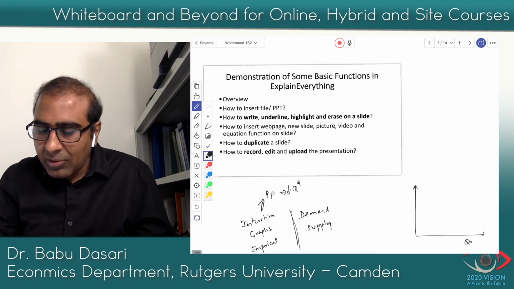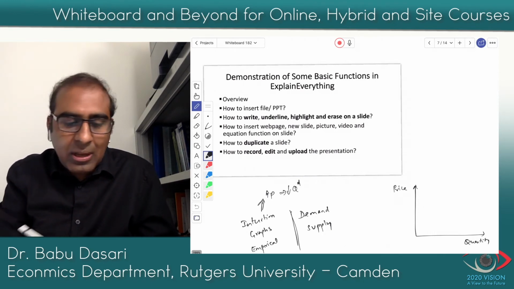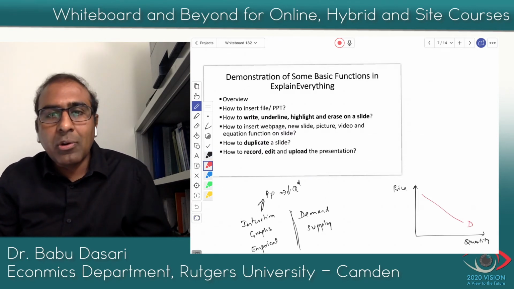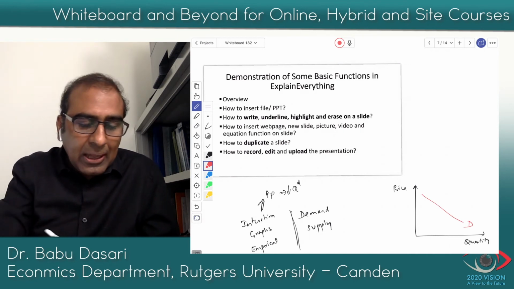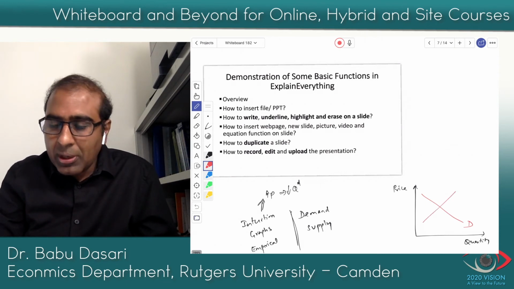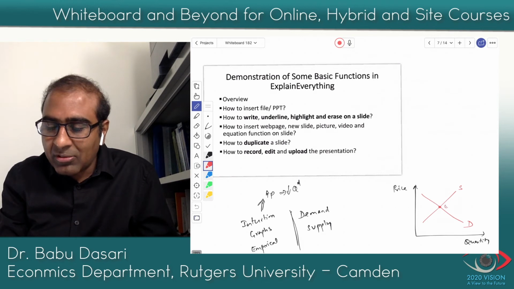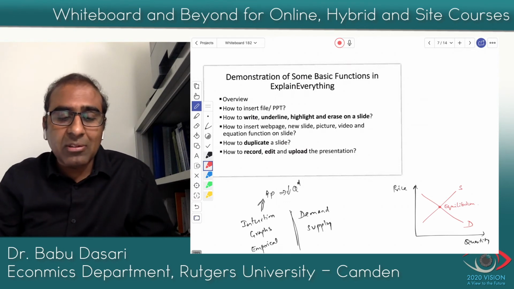That is, say we have quantity, and this guy is price. I want to draw a demand curve like this. The demand curve would look like this, because there is an inverse relationship between price and quantity. Likewise, I would like to show a supply curve like this, and the intersection point is called the equilibrium, and so on and so forth. I can keep explaining the whole story of economics like this.